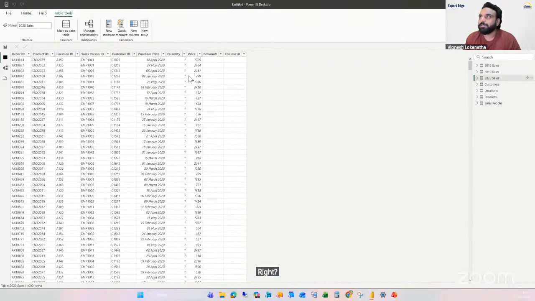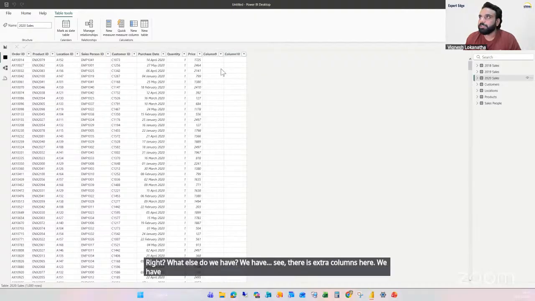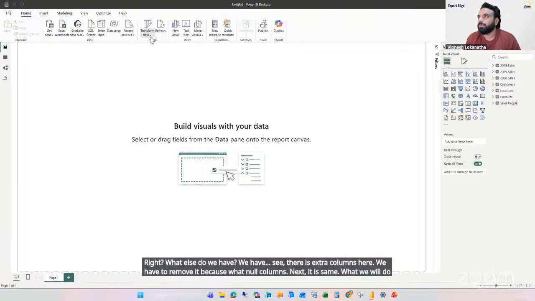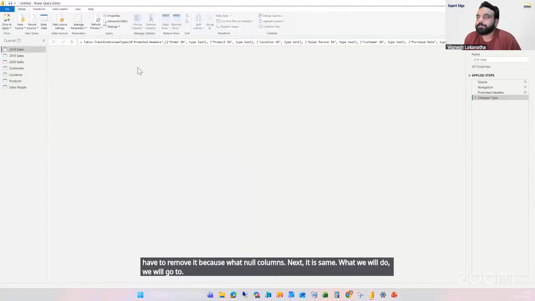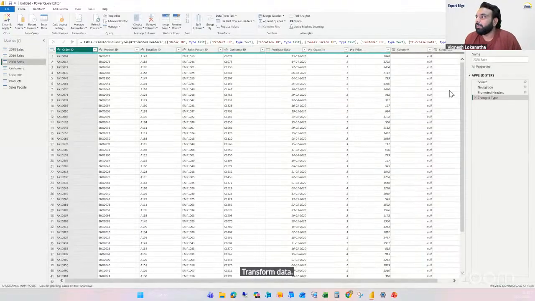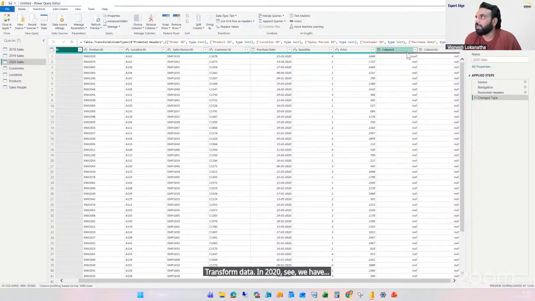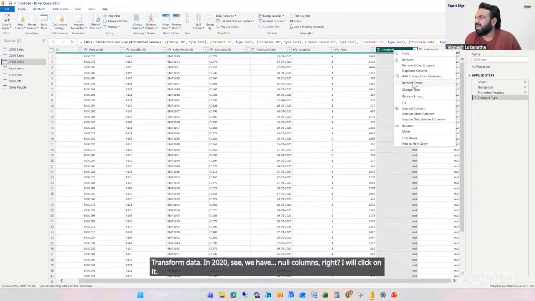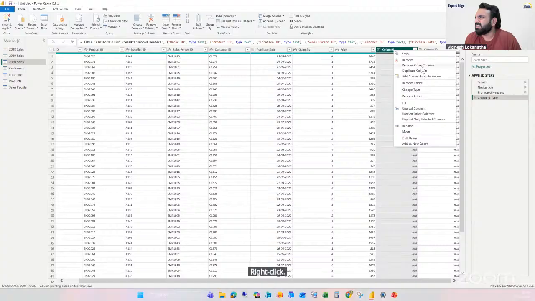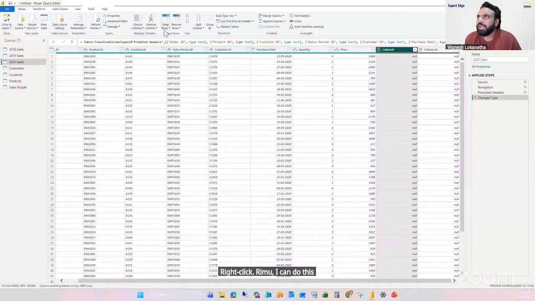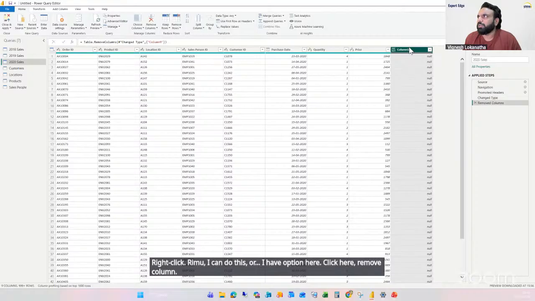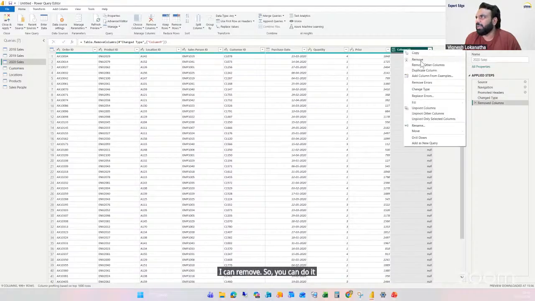What else do we have? We have, see, there are extra columns here. We have to remove them because they are null columns. Next, it is the same. What we will do, we will go to transform data. In 2020, see, we have null columns, right? I will click on it, right click, remove. I can do this, or I have an option here. Click here, remove column. So you can do it whichever is faster to you. I'll just click on remove.